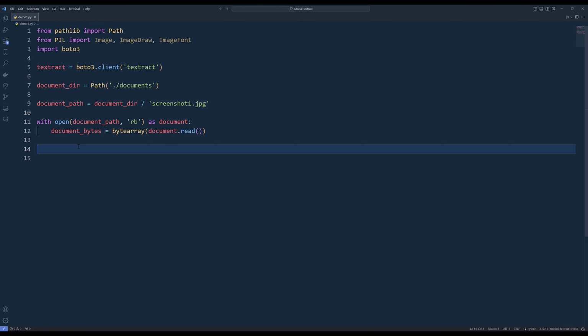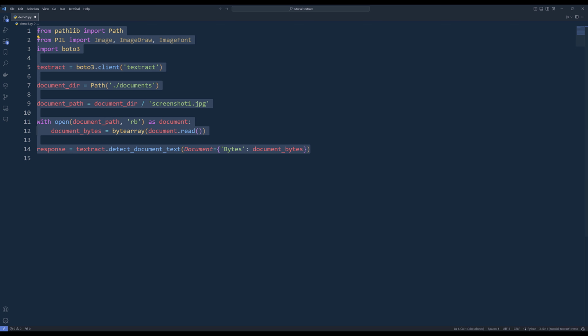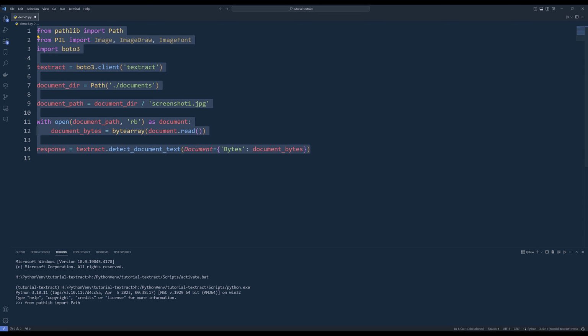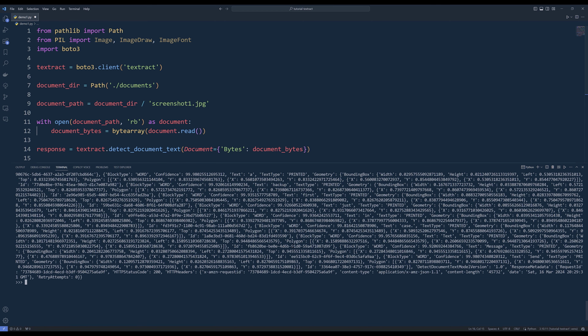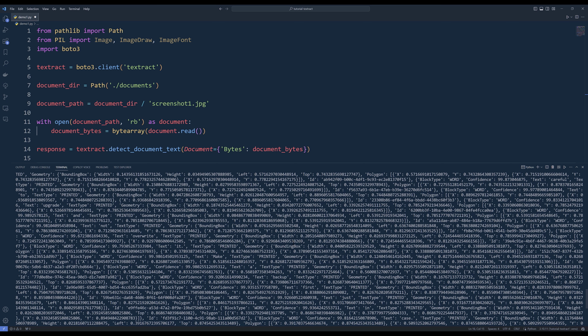Now, to process the document, we're going to reference the Textract client object. And from there, we'll be using the detect_document_text method. And to upload the file, we need to insert a dictionary object, and we need to set the key to Bytes. Then we need to provide the document_bytes array object as the file source. Now, if I go ahead and run this code block and print the response, it's going to be the output that we're going to see.